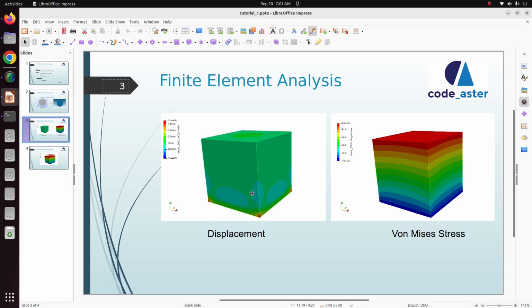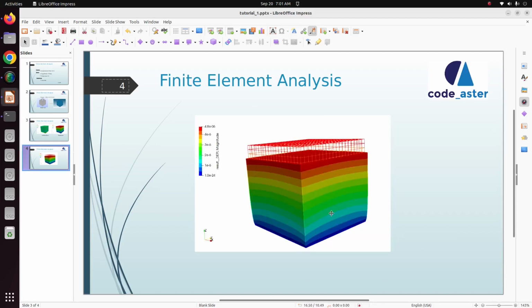So this is a displacement plot and a stress plot. This is the displacement plot, and this is the stress plot. This is the deformed shape of our model after applying the force. Let's get started to solve the problem using Salome-Meca.